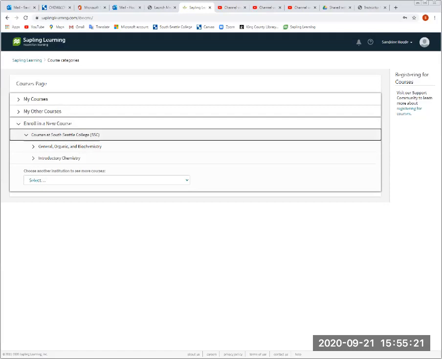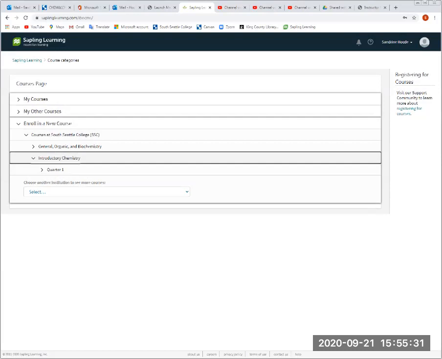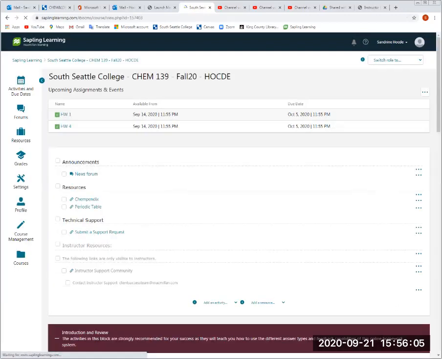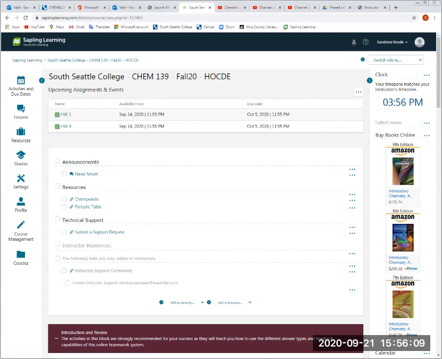So move that down, and then between the two choices here, you want to select Introductory Chemistry. When you move that down, it shows quarter one. So look under quarter one, and you will see the Chem 139 options at South Seattle College. There is Hensley and Ogden. I am Sandrine Ogden, so you want to choose the second one here: South Seattle College, Chem 139, fall 2020, Ogden. Make sure you select that name. By doing this, you will enter the course.